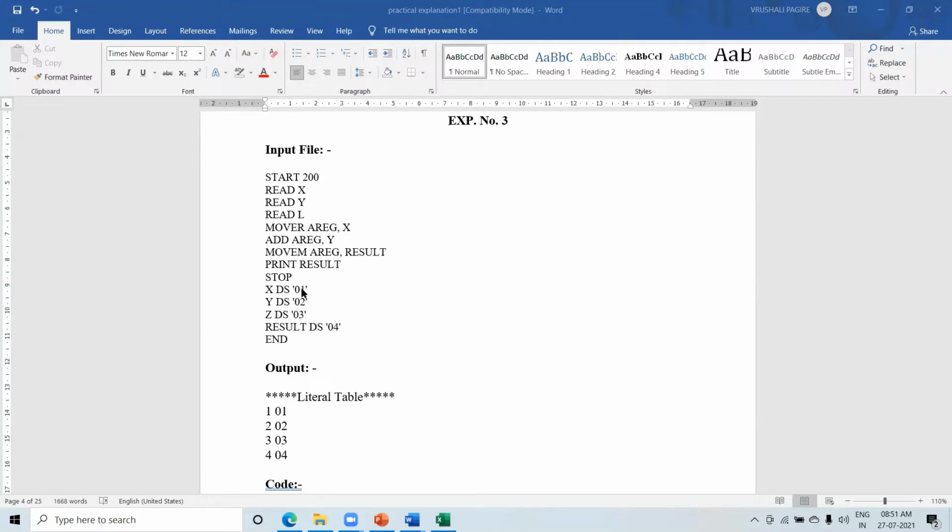Okay. So now 01, 02, 03 and 04. You can see here that there are 4 literals. Right? So now here there are 4 literals. Now our job is to identify these literals by scanning this input program character by character and display them on our screen. And then the end of the program is there.